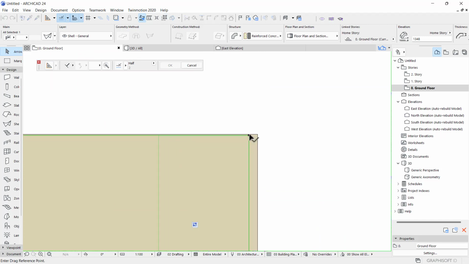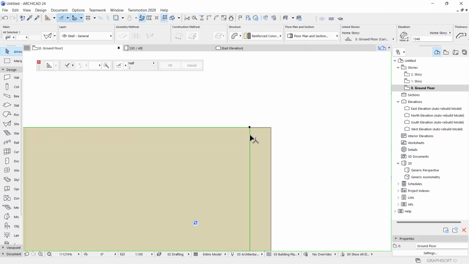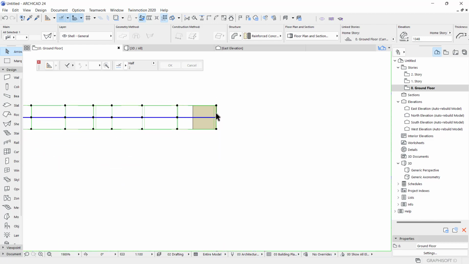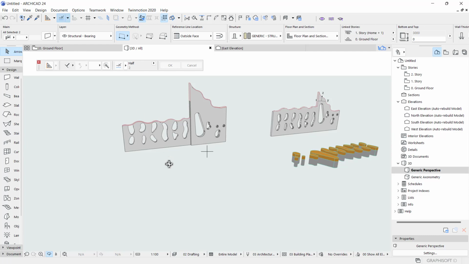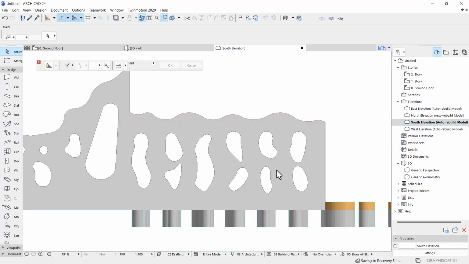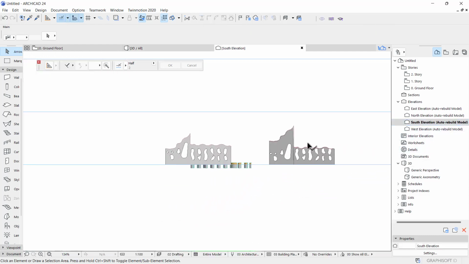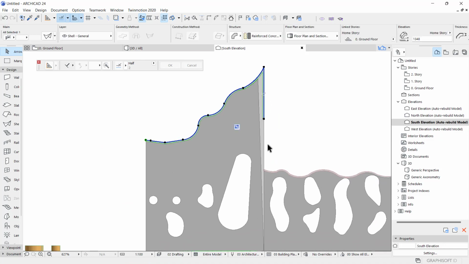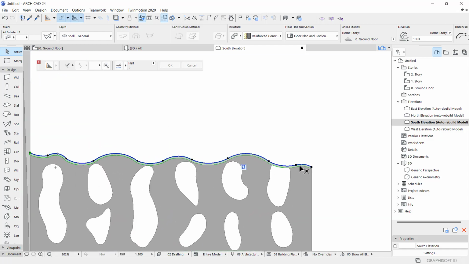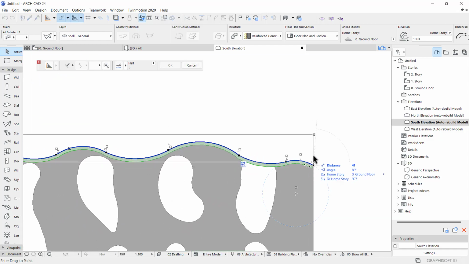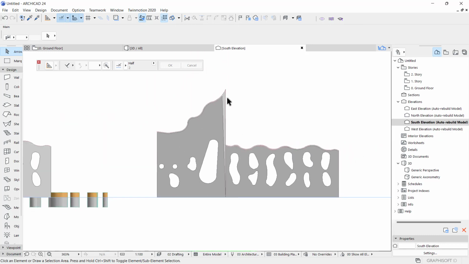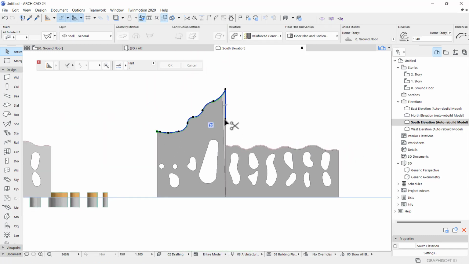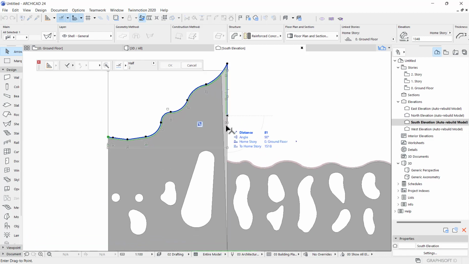When you do it with a window, you know that window is now saved in your ArchiCAD. You can use it in any other project. So you can go to the south elevation. But when you do it using, let me adjust this one first. When you do it using the morph option, whenever you want to do the same thing again, you will have to redo everything afresh. So that's the difference.